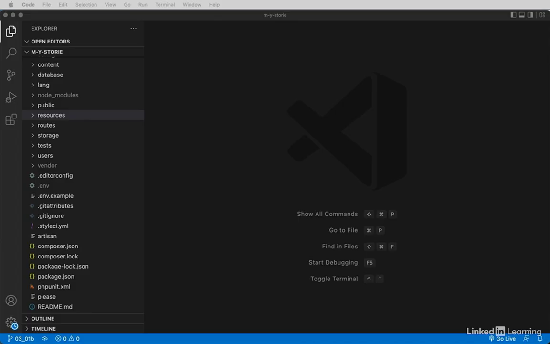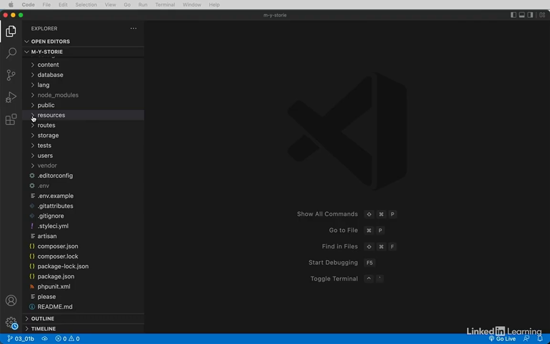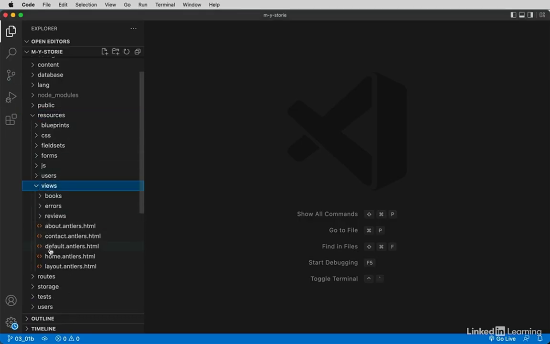We already removed what was on the home page via the control panel, but if you look at the website in the browser now, you can see that we still get a Statamic logo and a plain box that used to have the default content we deleted. This is coming from the resources views home.antlers.html file.